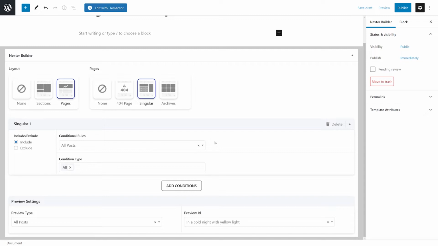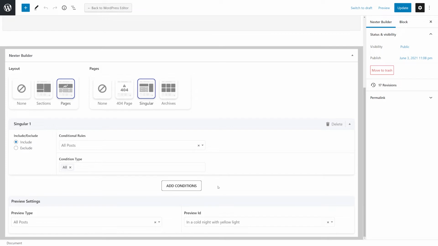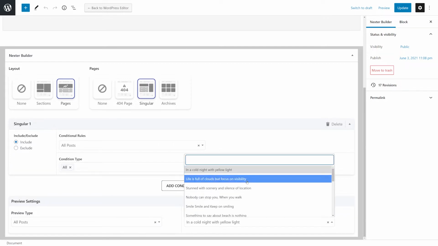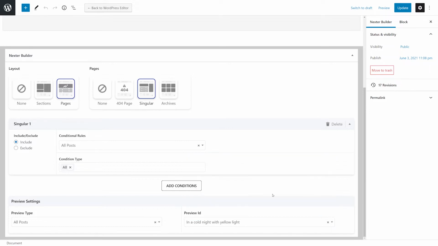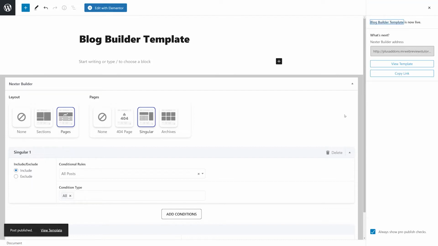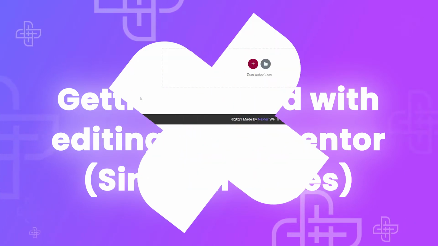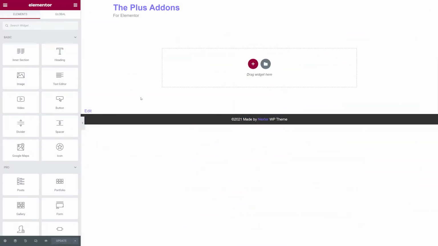So how can you set up your rules? It's very simple. Simply click the drop down menu here, and we're going to create this template for the blog post, so all post. And just underneath your conditions you have to select the preview type. So here again you select all post, and you have to select at least one article, one blog post. So among all the blog posts that you have, just select one. Okay, and now we click publish once more. And now we can edit with Elementor. And from here we will be able to create our custom blog page.